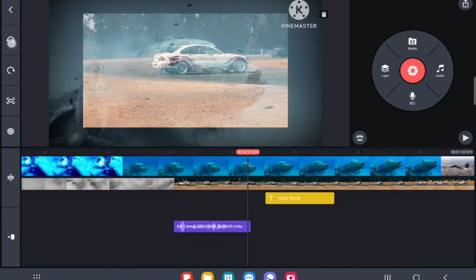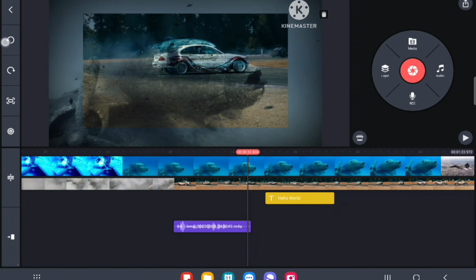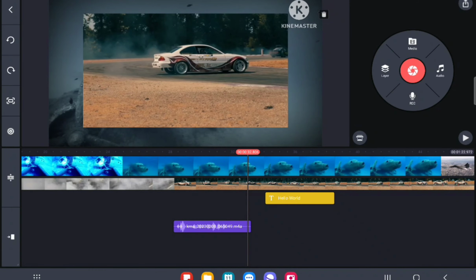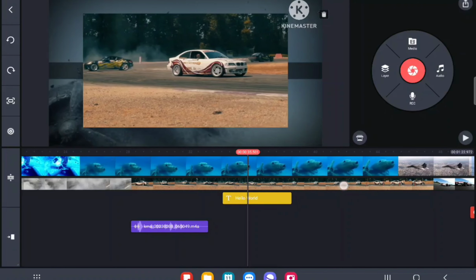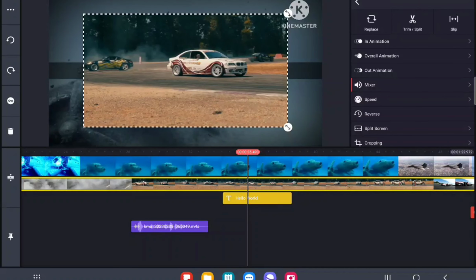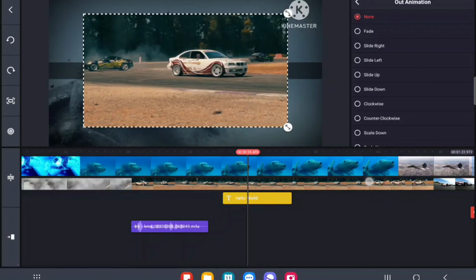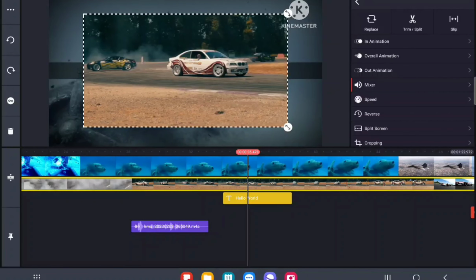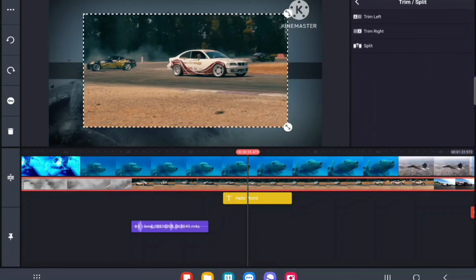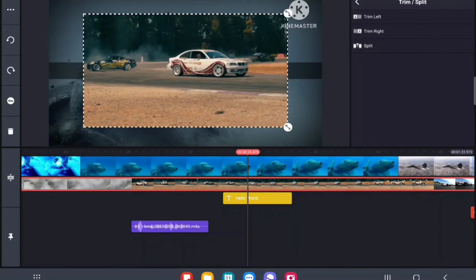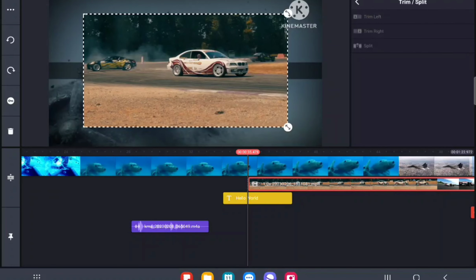So you can always undo stuff on your video that you've just produced. So as you go out of the animation, you can have the overlay possibly slide down, slide up, slide to the left.